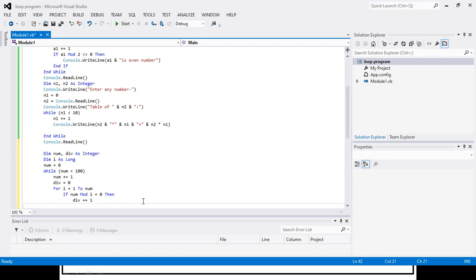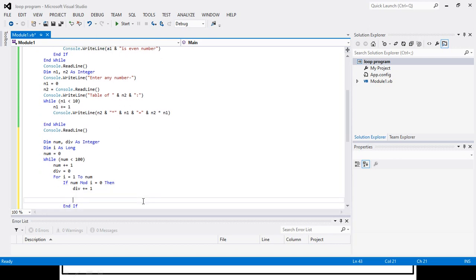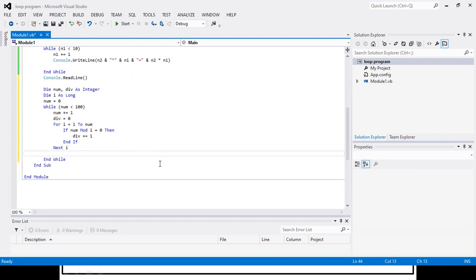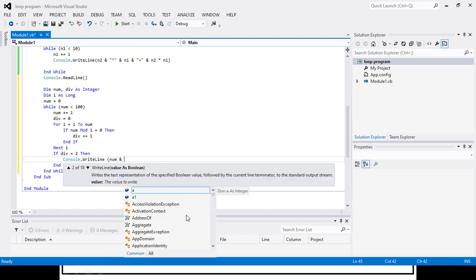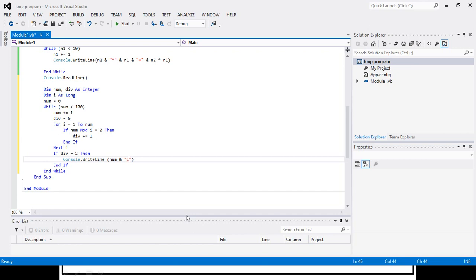Okay, so for this I will end my if statement, and after that I will write Next i, so that the loop will be executed for all values of i from 1 to num. Now here I will check the value of div. If it is 2, then we will print that the number is a prime number. So I will write Console.WriteLine, and here I will write that num is a prime number.